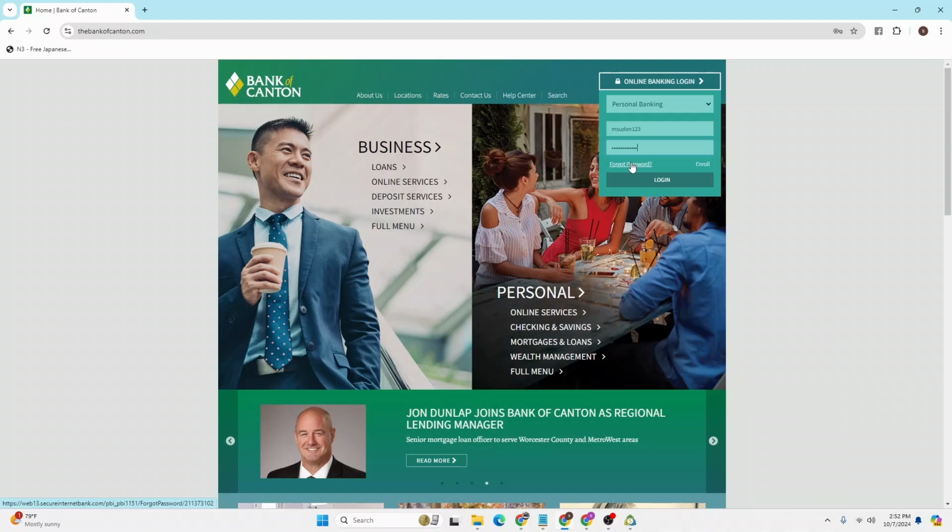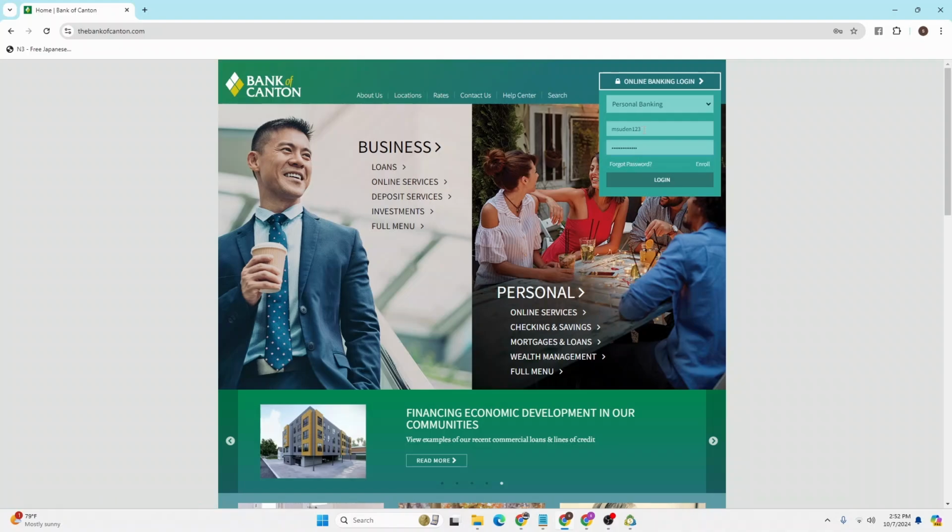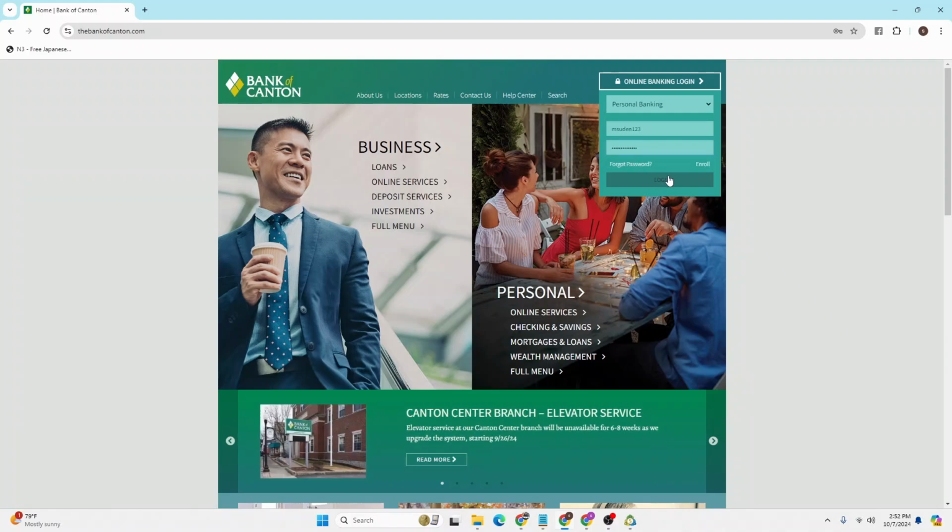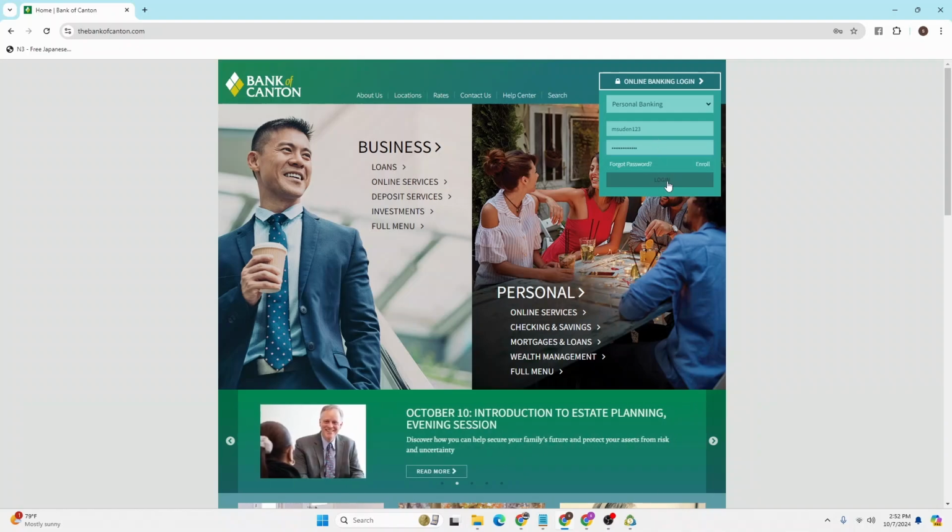If you click on that button, you'll be taken to a procedure where you'll be able to reset your Bank of Canton account's password. And with that being said guys, after entering your username and your password, click on the login button over here, and then you'll be signed into your Bank of Canton account online on your computer. And there guys, this is how to log into your Bank of Canton account online on your computer.